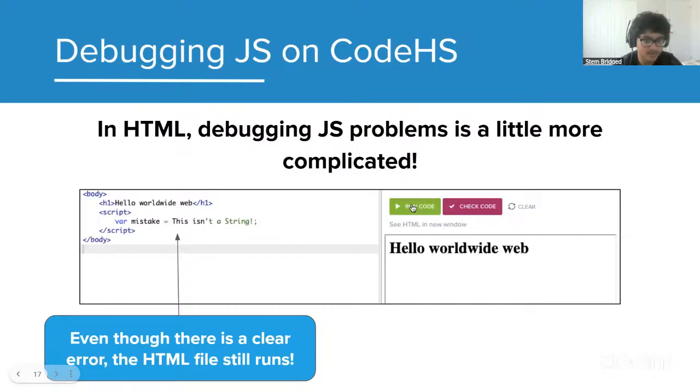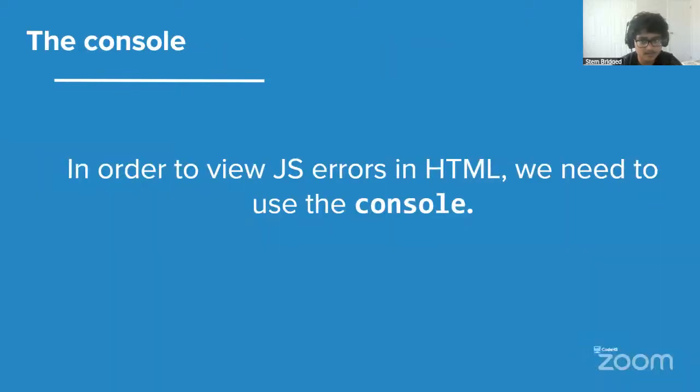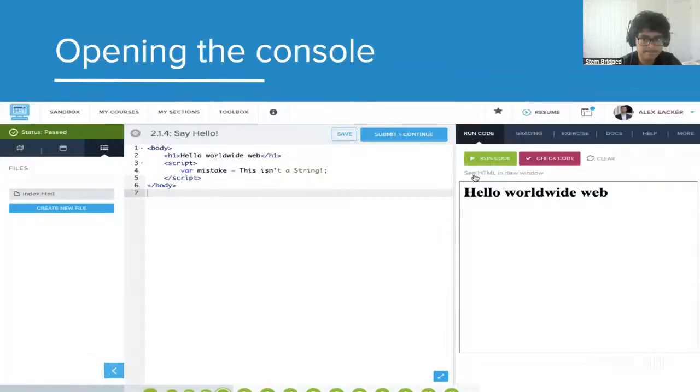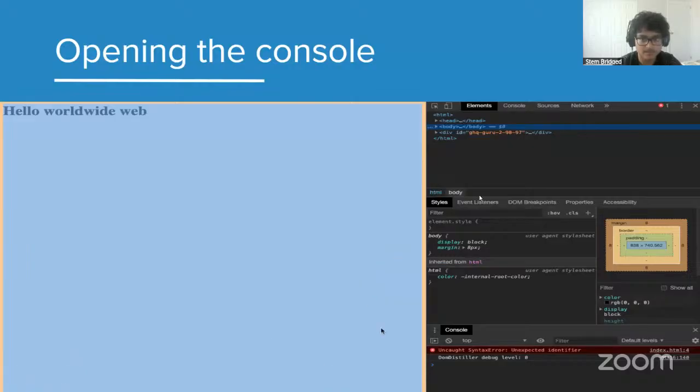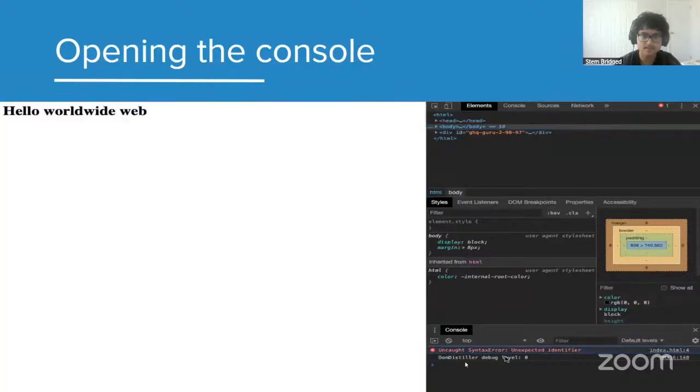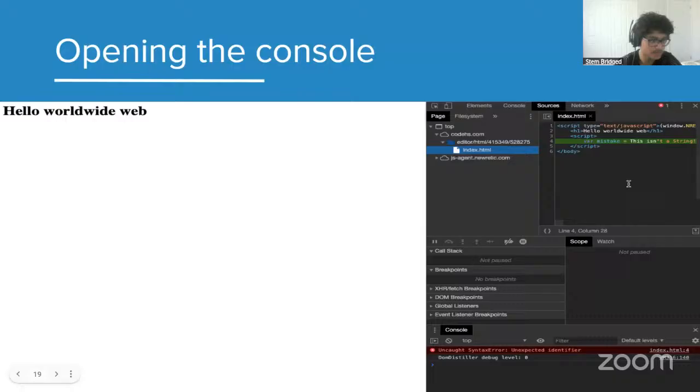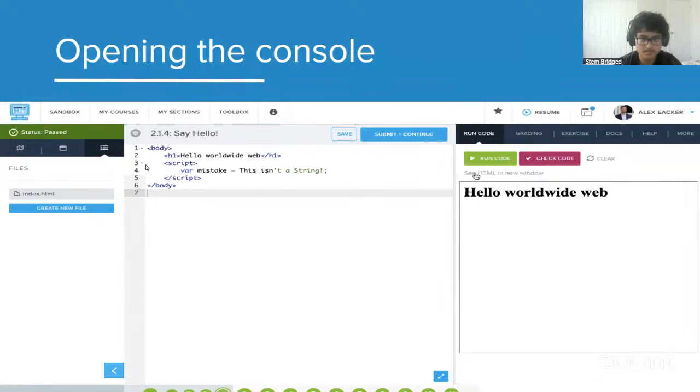So how are you supposed to know that you've made an error when you're writing scripts? Well, you can use the console to view JS errors. From the editor, you can click open in a new window to open this website in a bigger tab, and then you can open the console. Inside your console, you should see any errors that pop up. You can see that there's a red error message, and then you can click on it on the side where it says index.html:4. That just means that in the index.html document, the fourth line has a mistake.